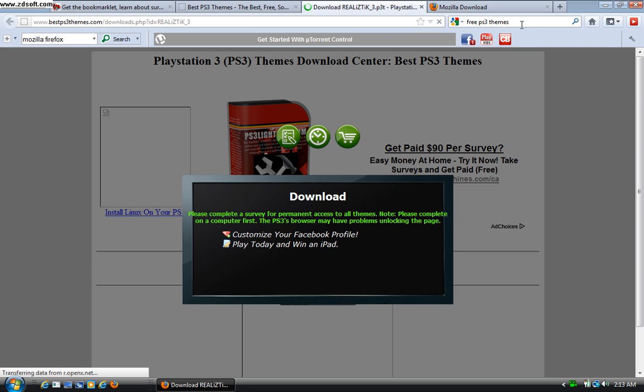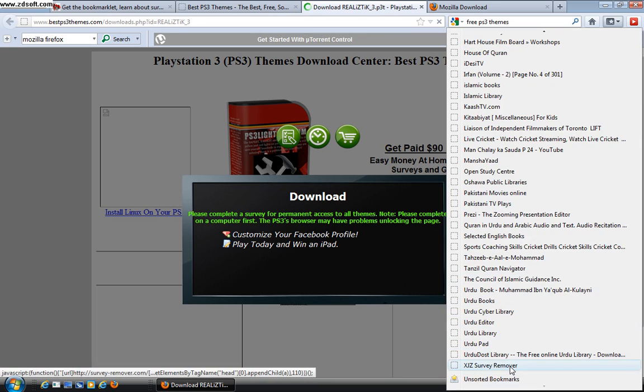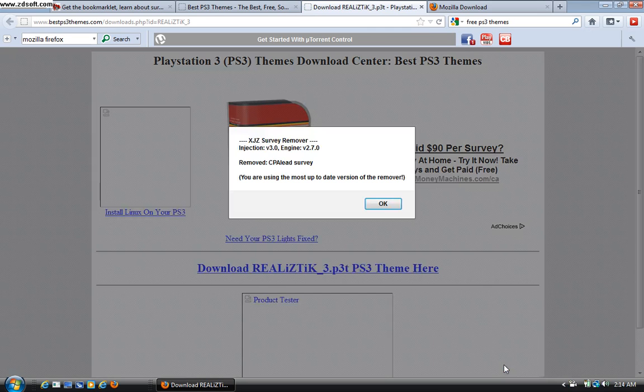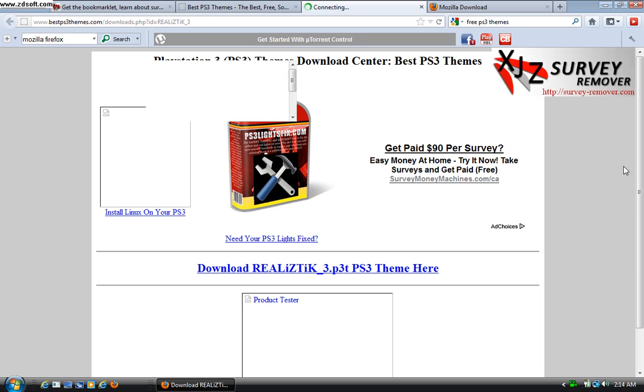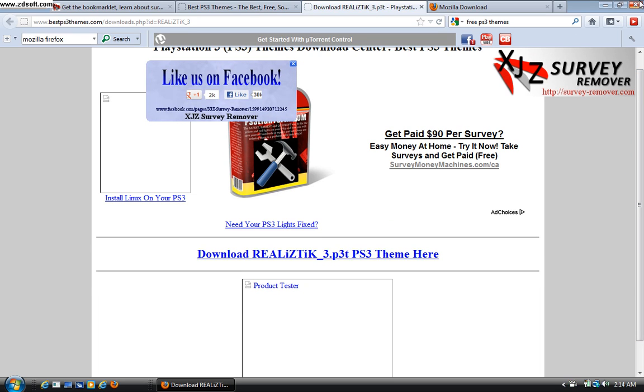So you go over here to your bookmarks and click the link you have over here. Just click it. And you click it, removed survey, and then you successfully removed your survey. And now I can continue on with the download. So that's how you remove survey.